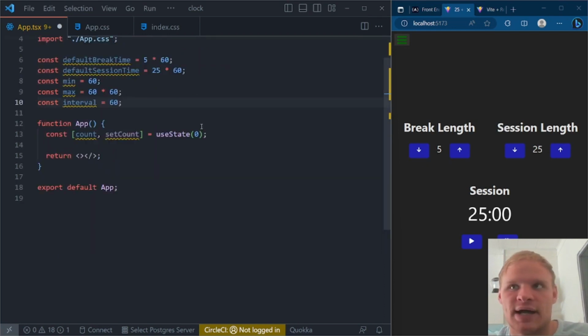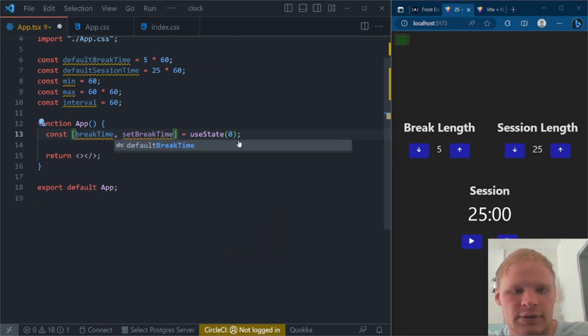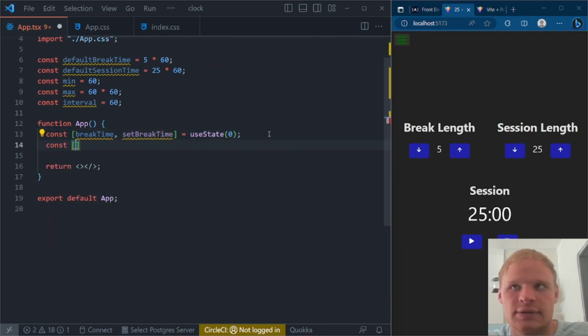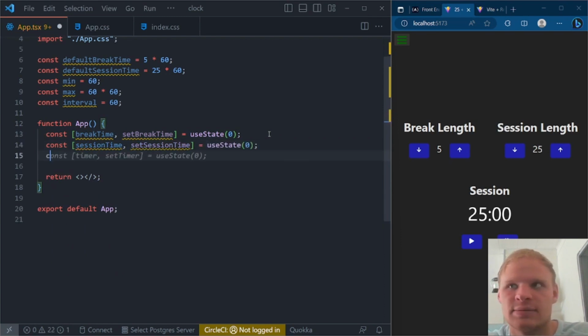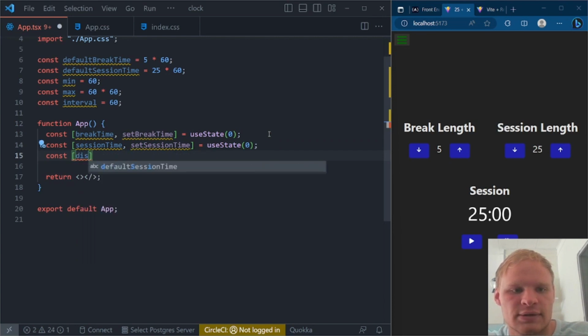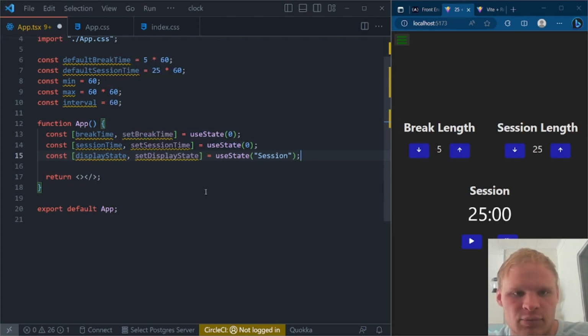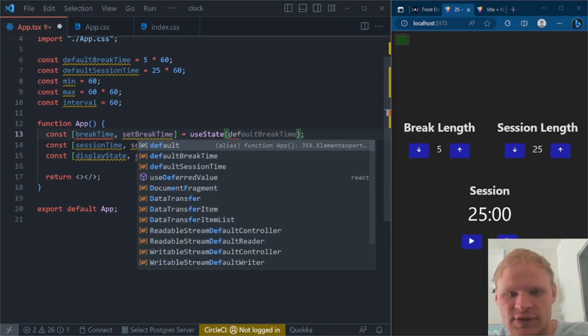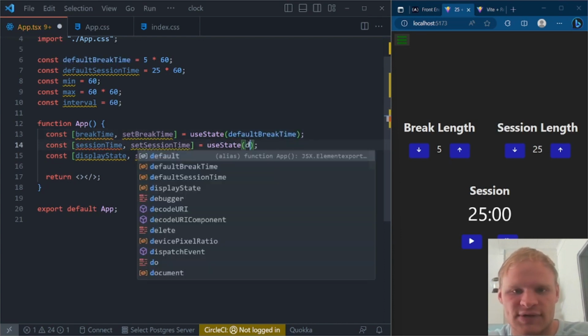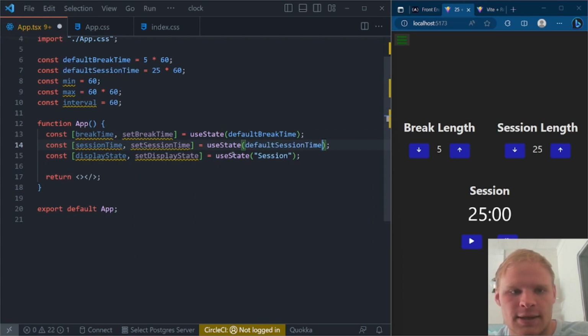All right, so inside of our app, we're going to have a few useStates. The first useState is going to be break time, and then we're going to have const session time, useState, and const display state, set display state. So our break time is actually going to start at default break time, and for session time, also default session time. Our display state is going to be of type DisplayState.